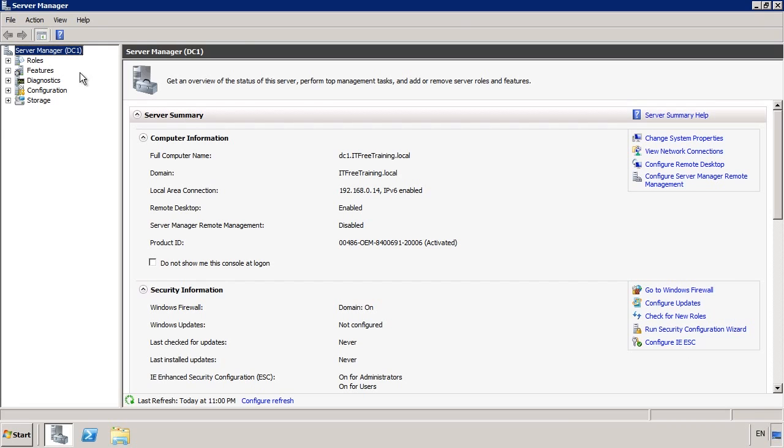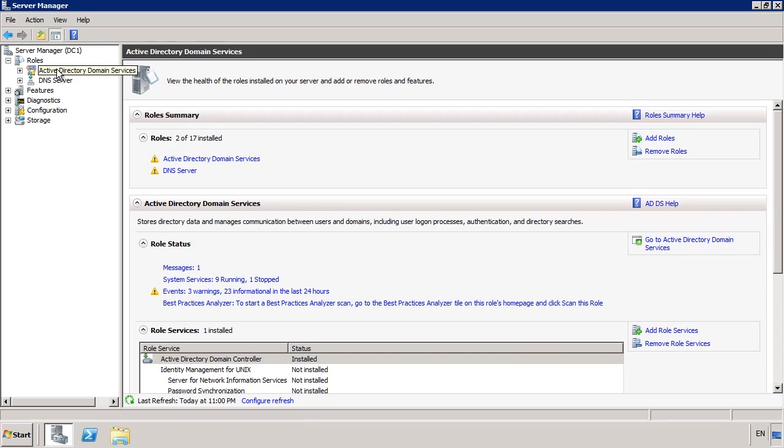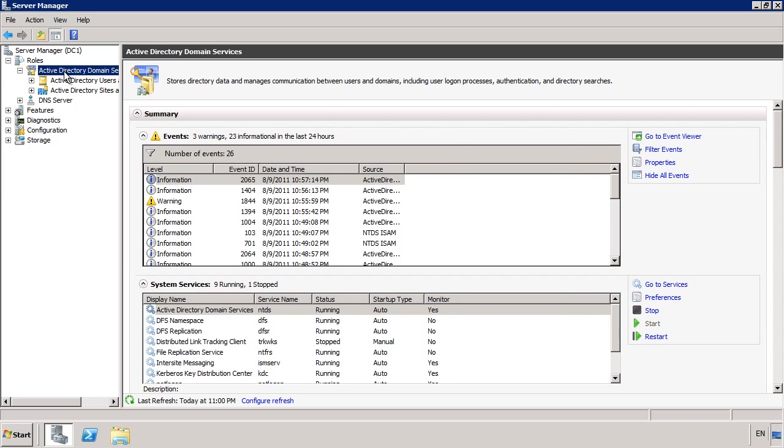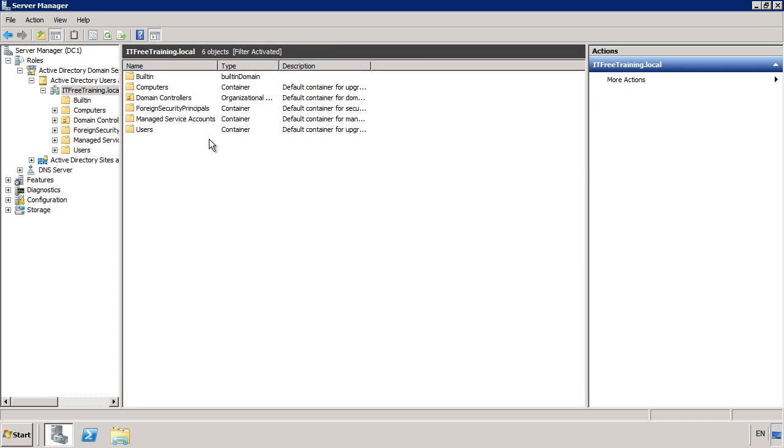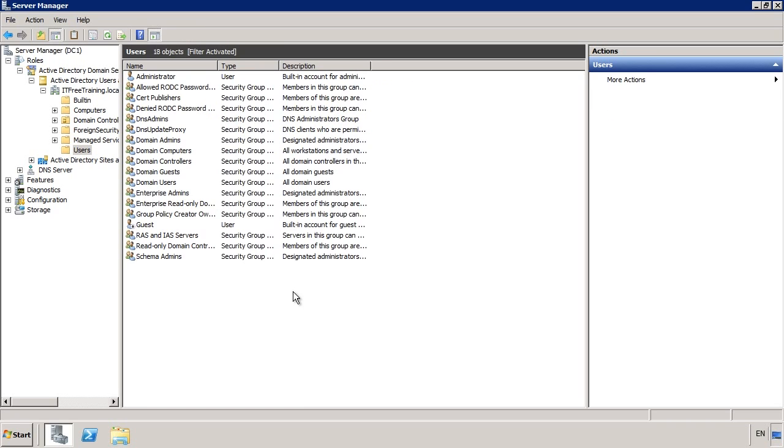From Server Manager, if I select Roles, I can see the Active Directory Domain Services Roles Administration section. Under this is the section Active Directory Users and Computers. Active Directory Users and Computers is where you can add and remove users from the domain. This tool can also be used from the Start menu under Administrative Tools without the need to open Server Manager. Server Manager, however, does group a lot of tools together, making it easier to configure your server. If I open Users, I can see all the default users that are present in this domain.